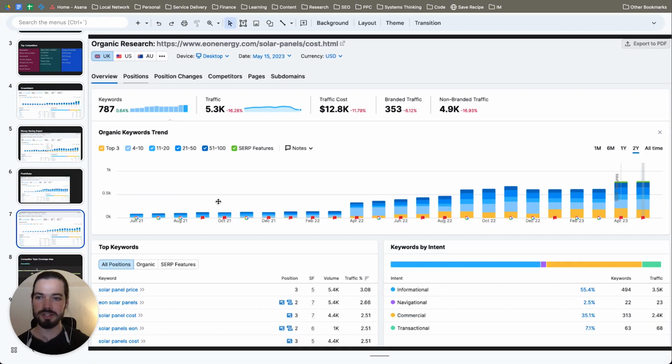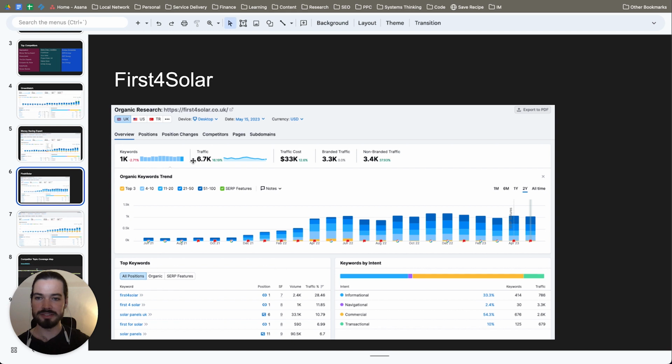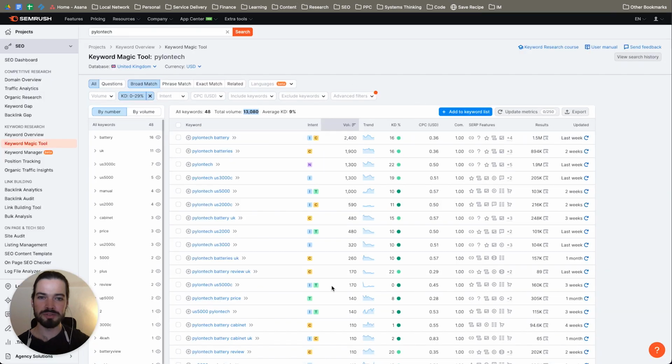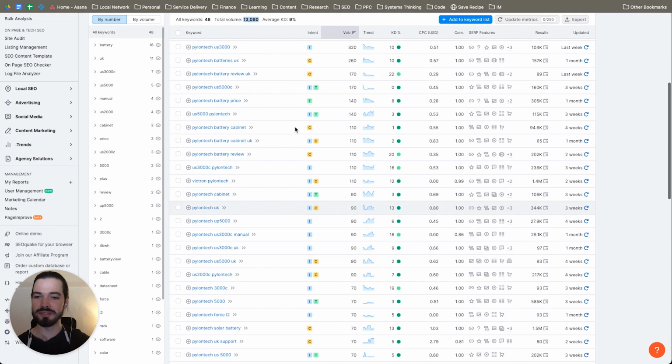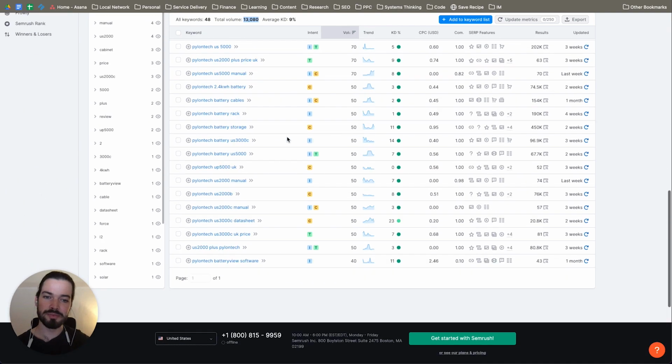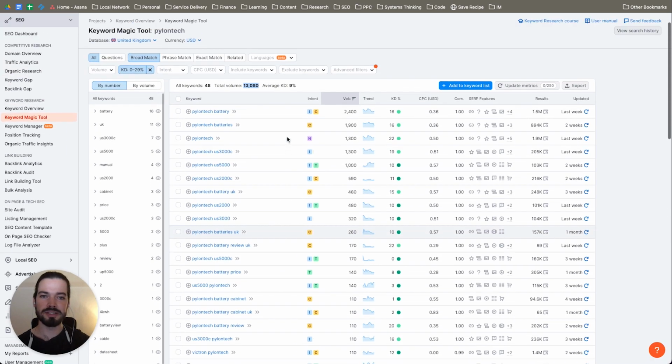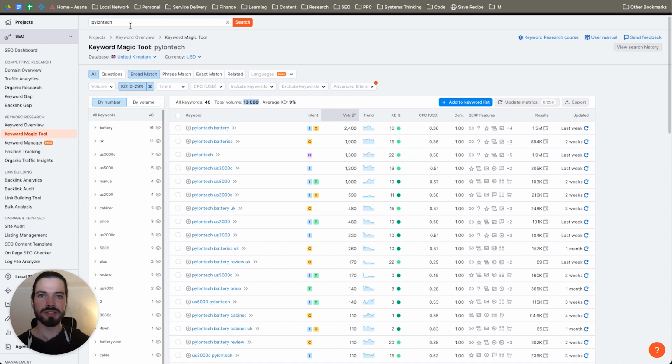And if we go back to the traffic stats here, Eon Energy's solar panel cost page is getting 5,000 visitors, and First for Solar is getting just under 7,000. So just with this one group of keywords here, you could get 13,000 visitors. And fair enough, this might not be what you want to sell, Pylontech batteries, but it is still part of that contextual map. So there's other battery brands as well.